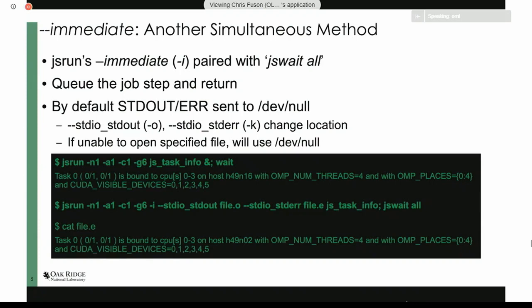I guess that could give you the ability maybe to script some order. But if you just want a similar background and wait for everything, then JS wait all is what you need to add at the end. And I've given an example here in the black box of what we just talked about: jsrun, throwing it in the background, and then adding a wait. You can see the next line, we jsrun, and we used our -i to say immediate, and then we did JS wait all to wait on that.